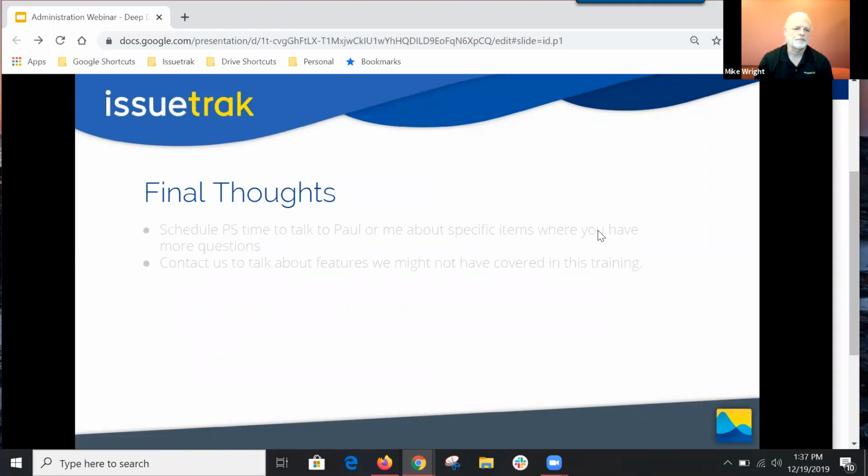Some final thoughts. So I've talked a lot about different things within Issuetrak, but of course, every site is different, every usage is different, and it's very difficult to talk in specifics when you're trying to talk to a broad variety of users that are here. So the comments that I've made today are very broad generalities, if you want to call them that. So if you need specific help or specific information, contact our PS team. Paul and myself will be happy to talk to you, talk about your specifics, your particular challenges with your site, how you need to set things up. We're happy to help. That's part of what we do.